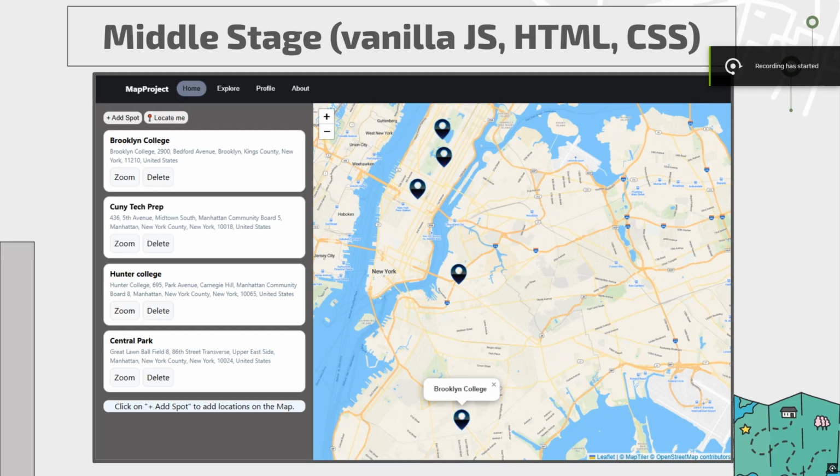From the early stage, we moved on into a vanilla JavaScript prototype that allowed basic pin creation and map interaction. This helped us understand the core behavior before committing to a front-end framework. So yeah, we started off with vanilla JavaScript, CSS, and HTML, and we were actually locked into using it in the long run. But as you saw, we didn't.